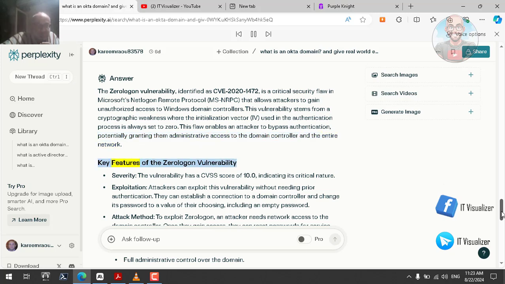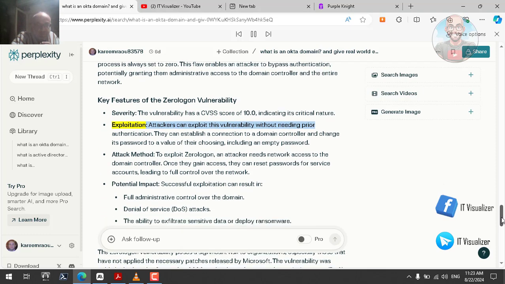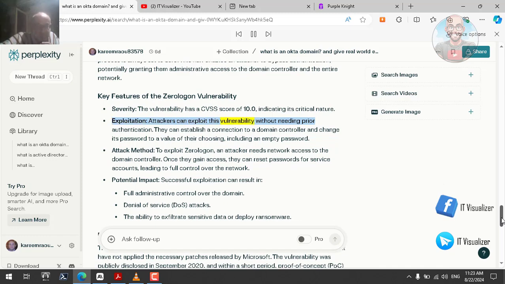network. Key features of the Zeralagon vulnerability. Severity. The vulnerability has a CVSS score of 10.0, indicating its critical nature. Exploitation. Attackers can exploit this vulnerability without needing prior authentication. They can establish a connection to a domain controller and change its password to a value of their choosing, including an empty password. Attack method.